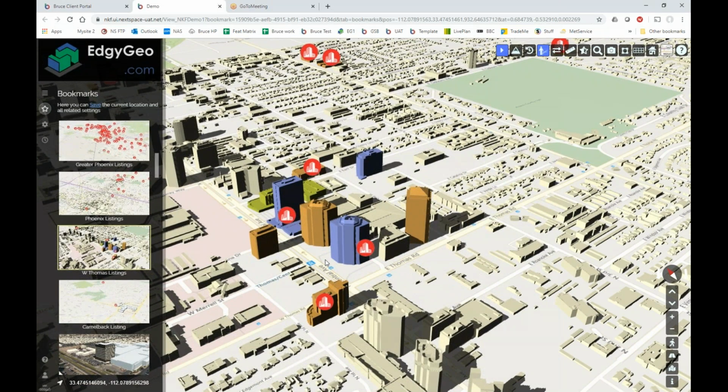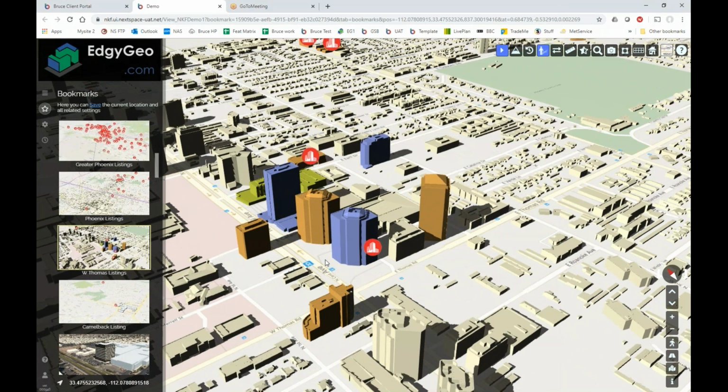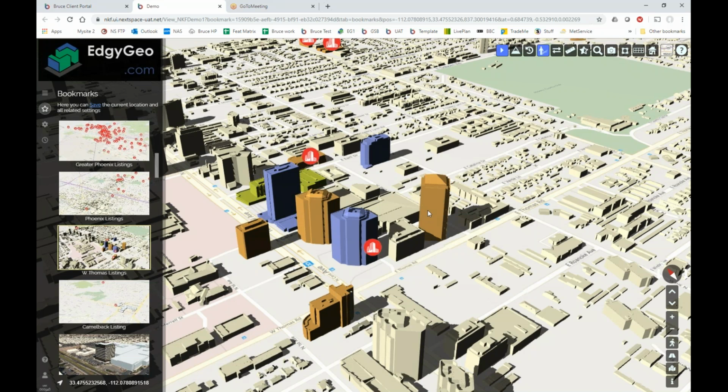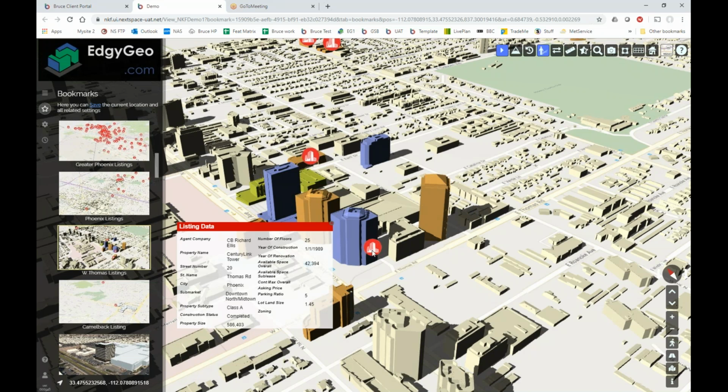This blue building here is not the listing. The one to the right of it is, at the corner of Thomas and 2nd Street. The way this was put together is that this object here, you see this icon? That is actually not a building. It's a listing data point.